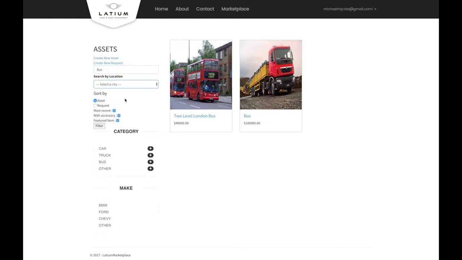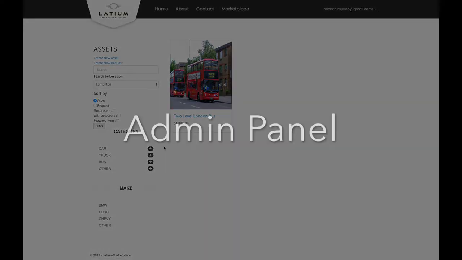Here we use all the features. We want one in Edmonton that's most recent with an accessory and a featured item. And we get our two-level London bus.